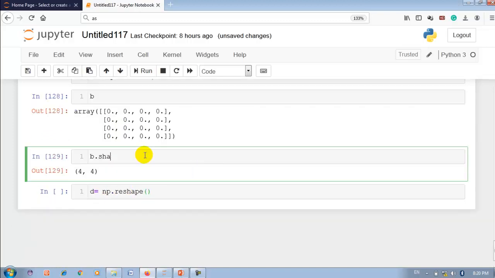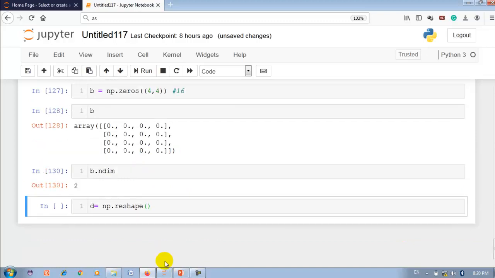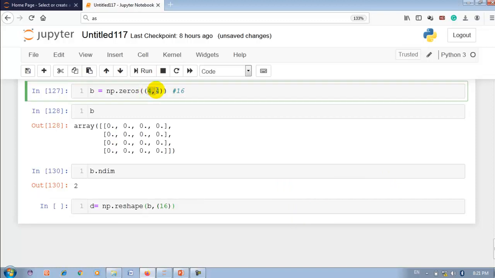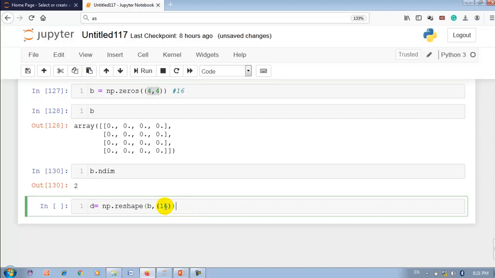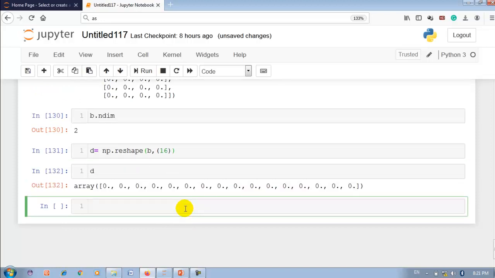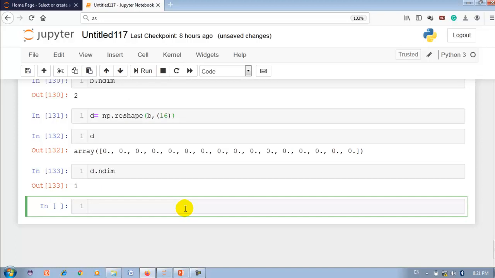It's 4 cross 4, and d is 2D. Now we have to pass this b, right? And we want to convert into 1D, so only 1, 16. The total number of elements is 4 cross 4, which means 16. Here we have to write 16, otherwise it will generate an error as per the definition of reshape. Now you can see we have converted 2D back to 1D, right? If you are using reshape, remember the rule: it reshapes the array without changing the data of the array. If you violate the rule, it will generate a value error.